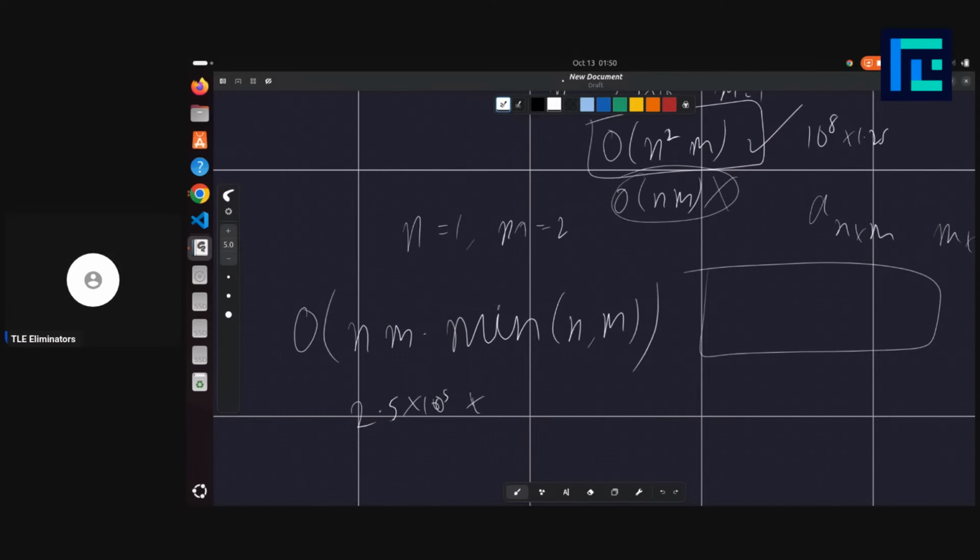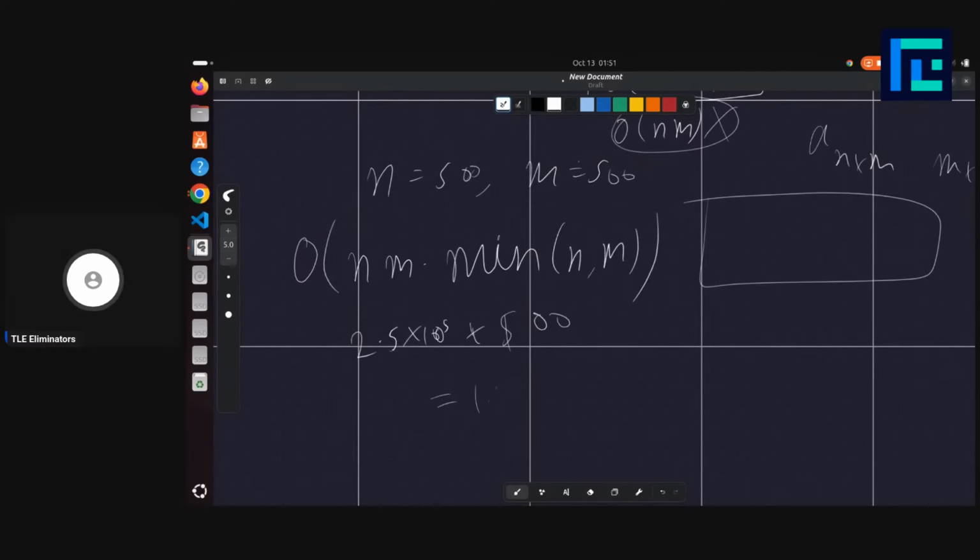So in the best case, we'll get 1. But what if they are both approximately equal? What if n is equal to 500 and m is equal to 500? Then it will be 2.5 into 10 to the power 5 into 500. So this will also pass. This is also like 1.25 into 10 to the power 8.